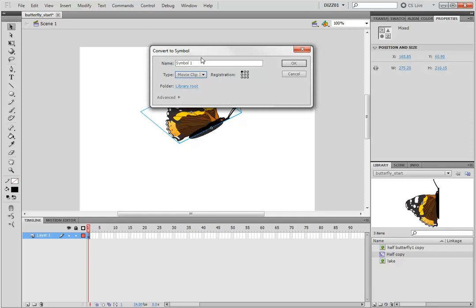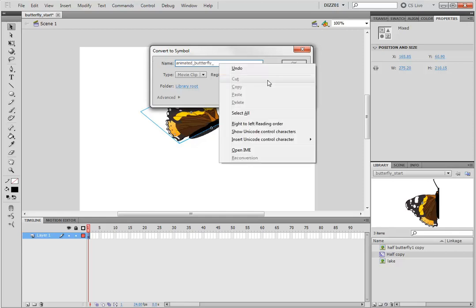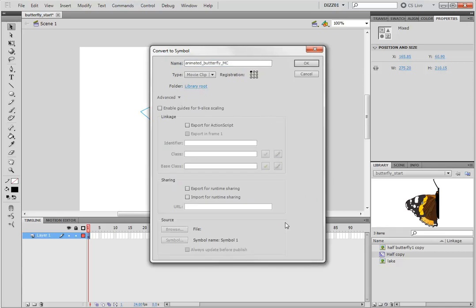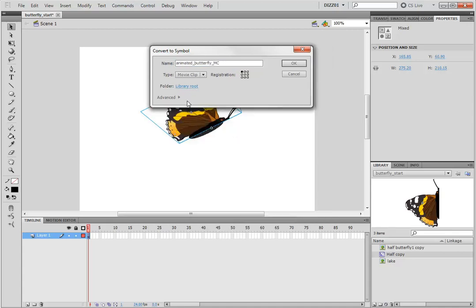And as good practice, I'm going to change the symbol name to animated_butterfly_MC, which stands for movie clip, so I know that is a movie clip. The registration point, it really doesn't matter at this time, so we can leave it in the top corner there. Library root, that's fine. If you're in advanced settings, you may have more of this stuff, but we really don't want to go into that for now, so I'm just going to click it back to normal and then press OK.